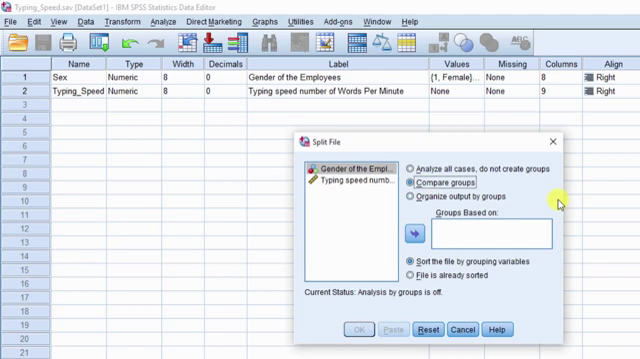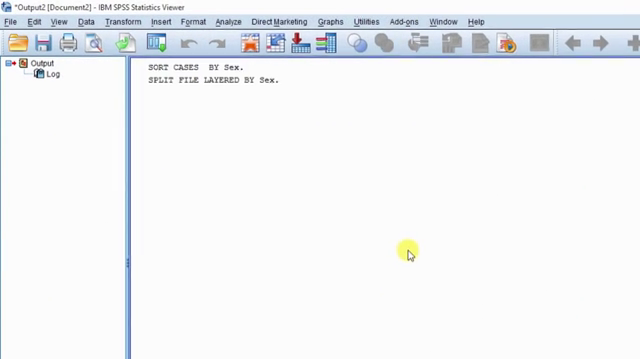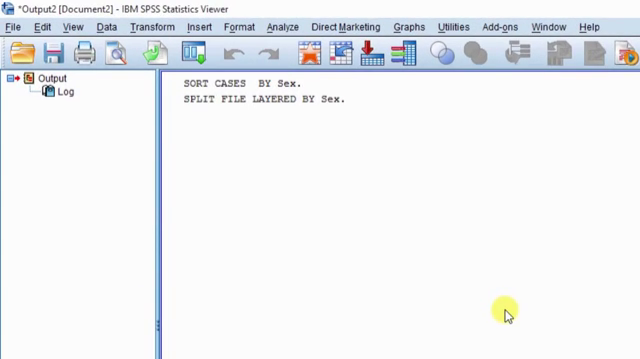Next, select Gender of the employee and click on the arrow button appearing before the Groups Based On text box. Also select Sort the file by grouping variables and click on the OK command button. An output viewer window is displayed with a message: Sort cases by sex, Split file layered by sex.